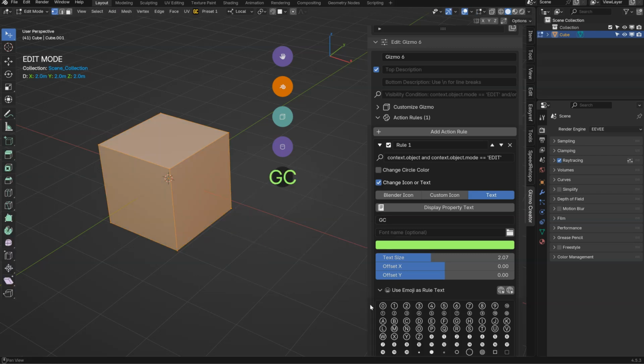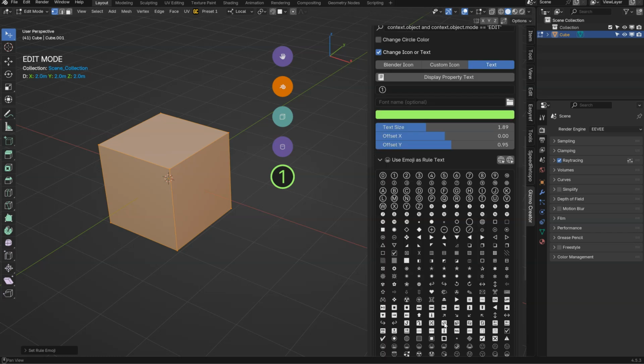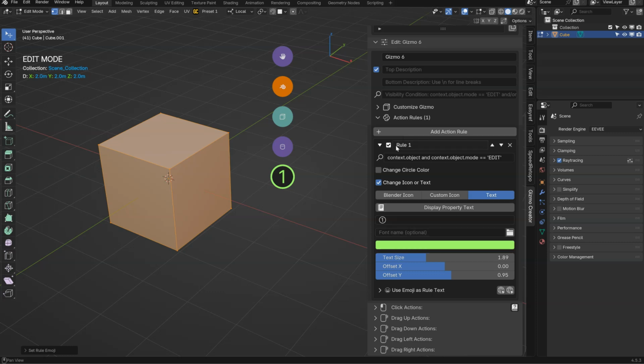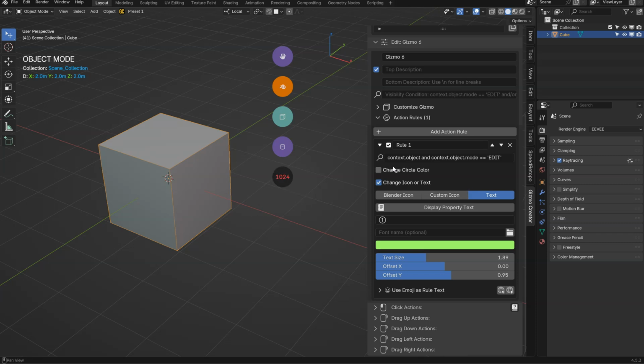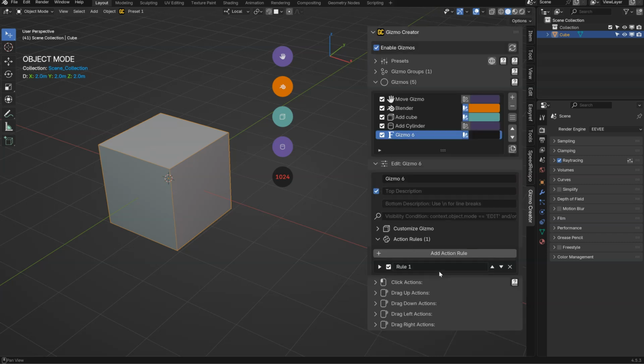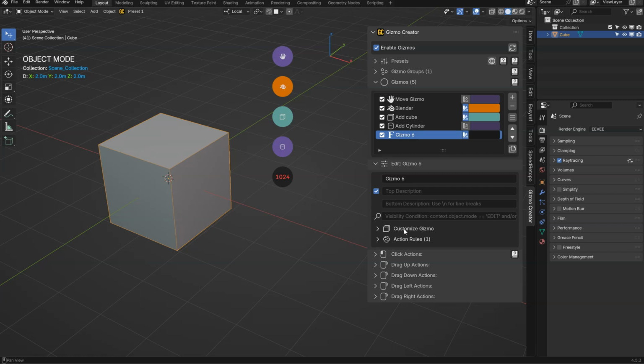You can also use an emoji. Let's use this one, like that. I just have to move it correctly and scale it. The position is never the same with the emojis, so that's why I added the offset X and Y. Okay, so with the rules, like you can see, you can edit the gizmos, you can edit the color, you can edit the icon, you can edit the text, you can edit the property, etc., etc. You can add as many rules as you want, obviously, and like that you will have exactly what you want with your gizmos for the customization.